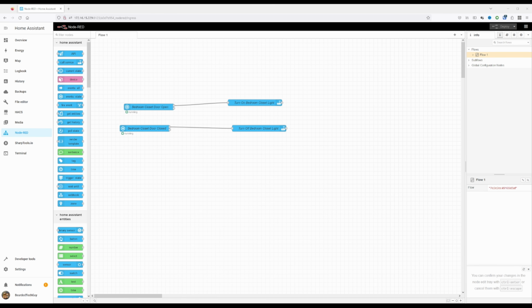Likewise, when the closet door is closed, a message is sent out the bottom connector on the top node because it's evaluated as false, and a message is sent out the top output connector on the bottom node because it's evaluated as true. So with our automation, when the closet door is opened, a message is sent out the top connector on the top node, which then triggers the call service node to turn the light on. For the bottom event node, we have nothing connected to the bottom output, so nothing happens.